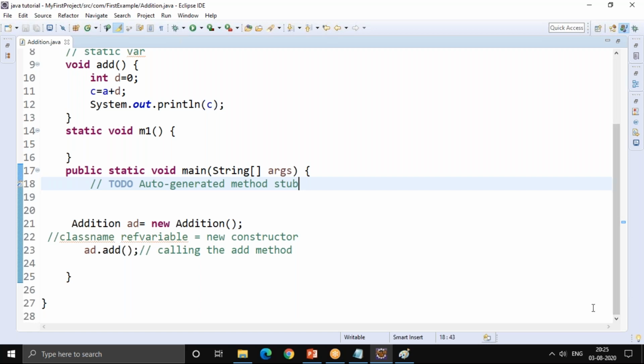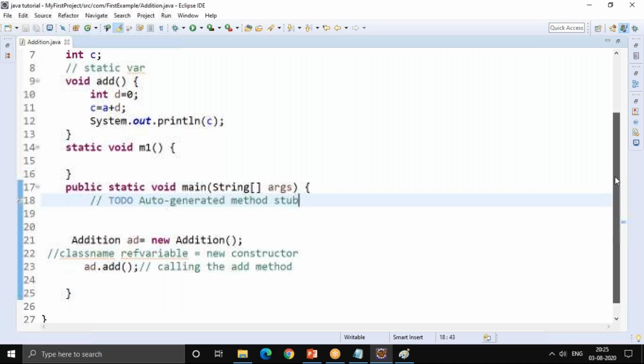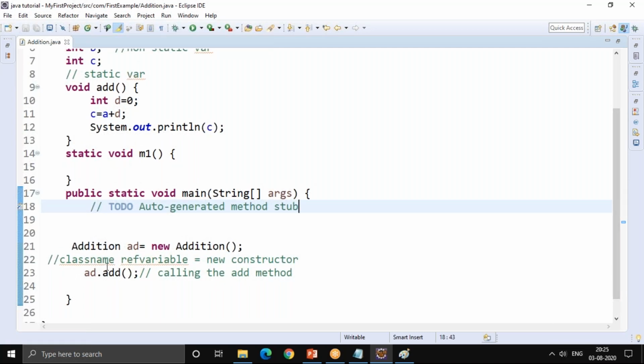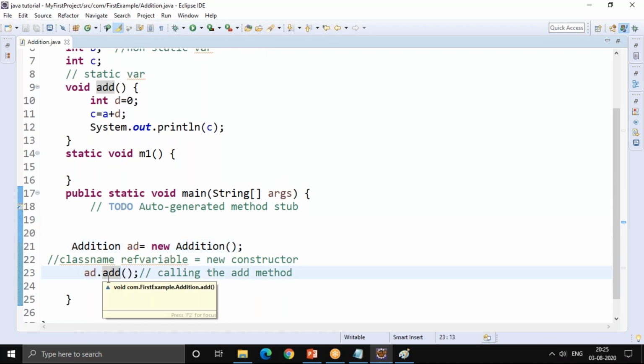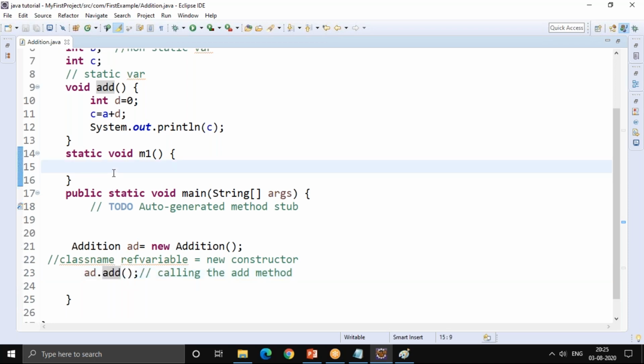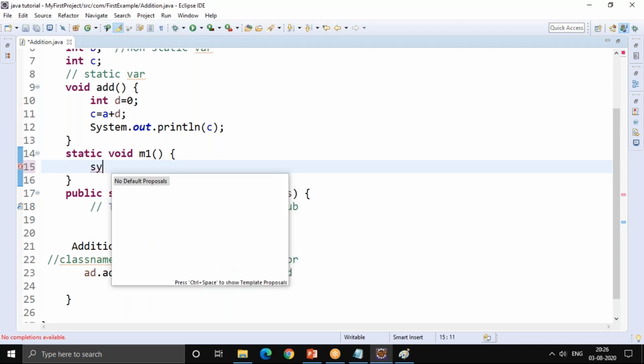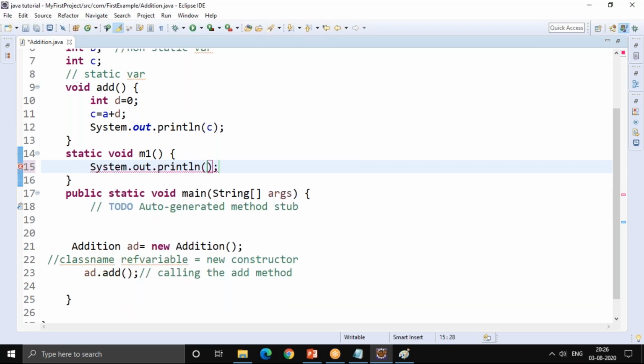Okay. So how you call your non-static member is just by the reference variable, reference variable dot add. So this is how I'm calling my non-static member. If I want to call my static member, this means a static method, I'll be using the class name.